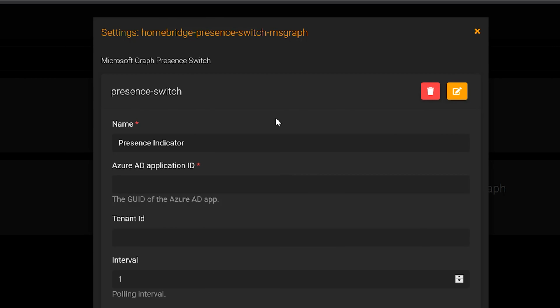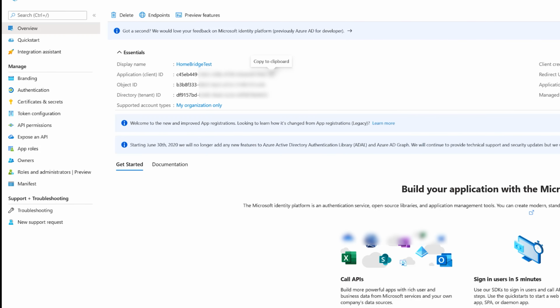So after the plugin is installed, you'll notice the config window will pop up. It has a name, which you can give any name you want. Here, we'll just call this team status. And we need to paste in that Azure application ID that we got from our Azure portal. Now in my case, I need the tenant ID, so I'm going to go ahead and copy that.